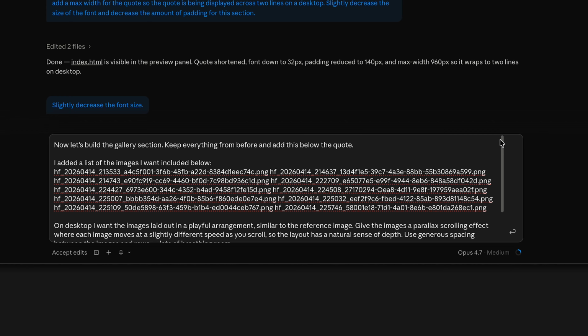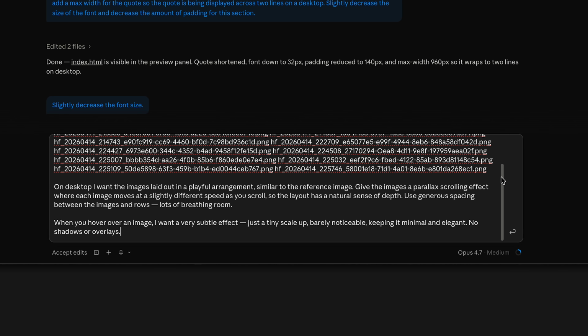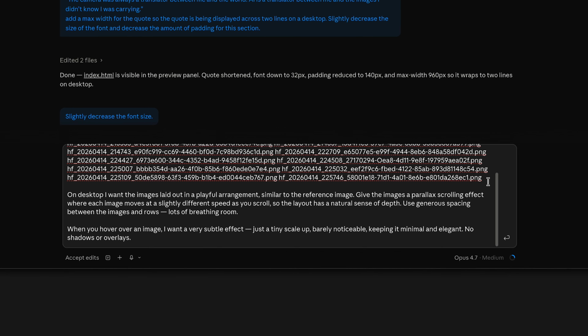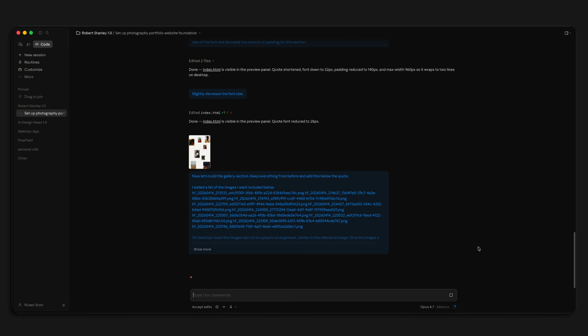Okay, for the next section I want Claude to come up with a playful way to add a gallery of images, and I give it a list of images that I want included and a reference image that I found online. So I ask for lots of white space because I want a parallax scroll effect, and a parallax scroll effect is when elements on the screen move at different speeds while you scroll. So the images need breathing space to be able to move up and down without overlapping each other.